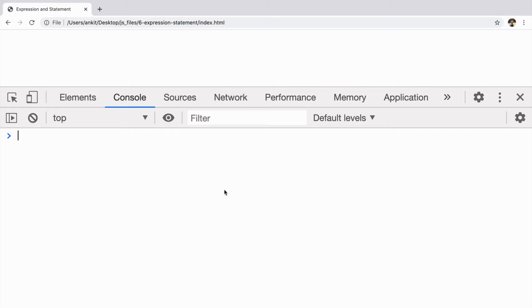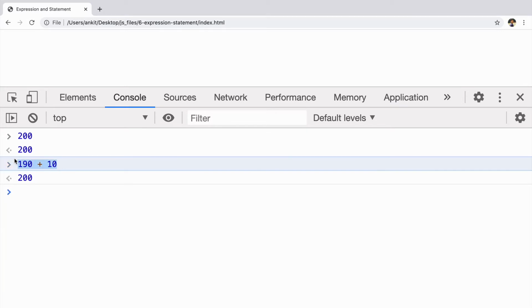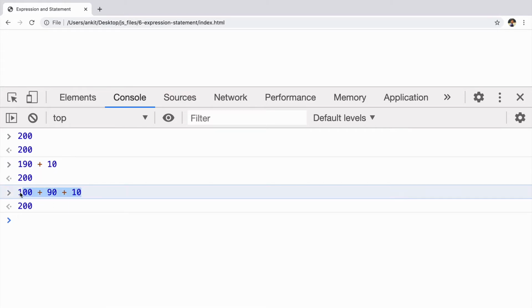What do I mean by that? To understand this, let's go ahead and type 200 in the browser's console. We'll see that typing 200 resolved to a value 200. Can you think of any other expression that resolves to 200? Maybe 190 plus 10 resolves to 200. This is also an expression. 100 plus 90 plus 10 resolves to 200. So this is an expression.